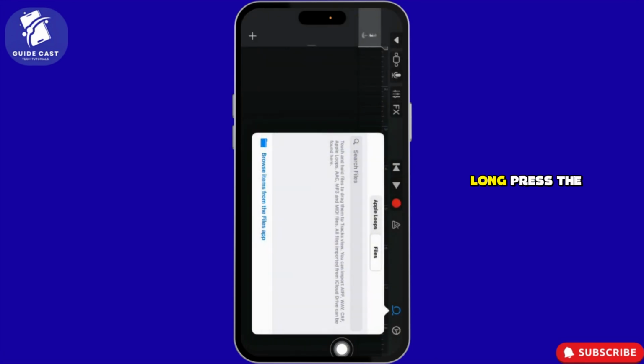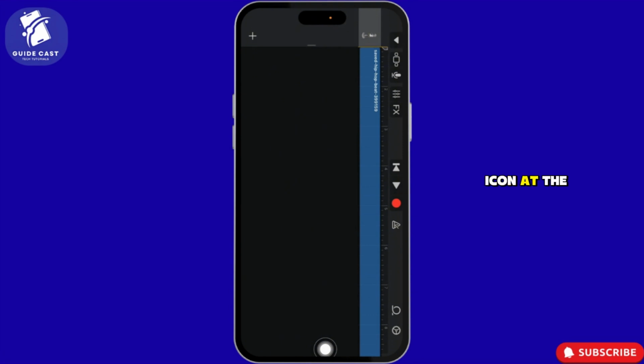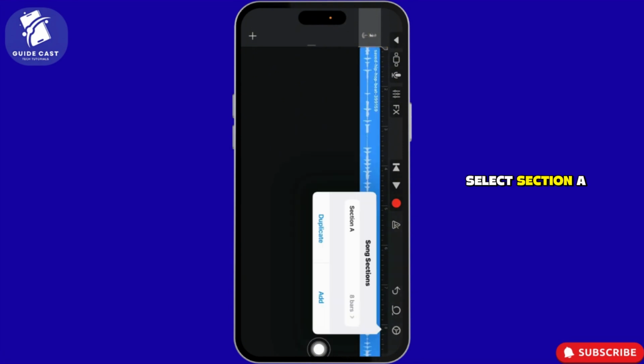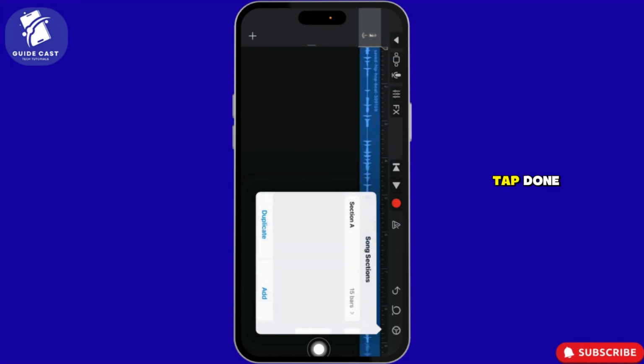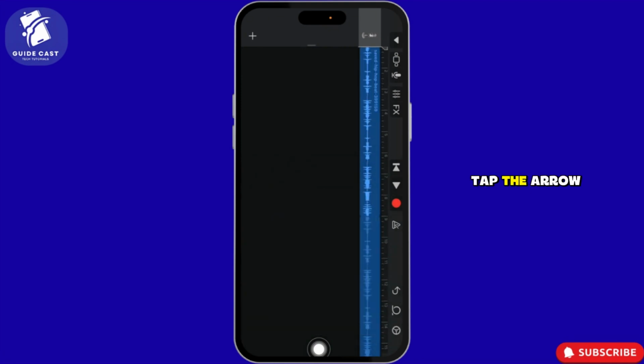Under Recents, long press the file and drag it into the timeline. Tap the plus icon at the top right. Select Section A. Turn off Automatic and set the length to 15 seconds. Tap Done. Tap the arrow in the top left and choose My Songs.